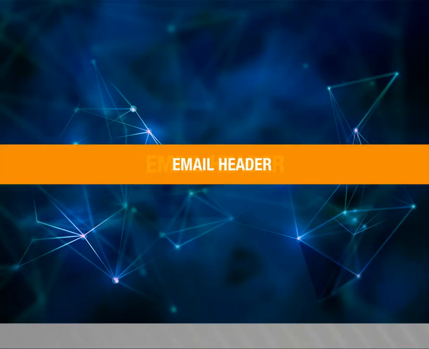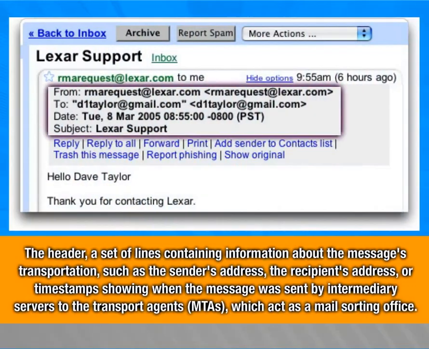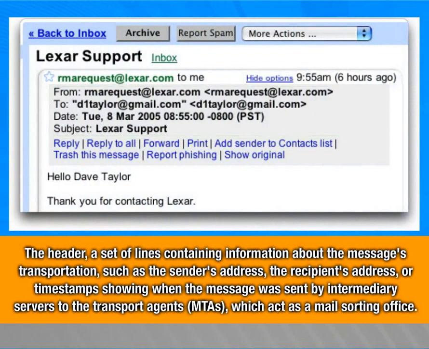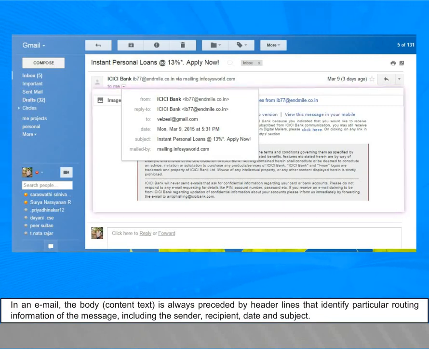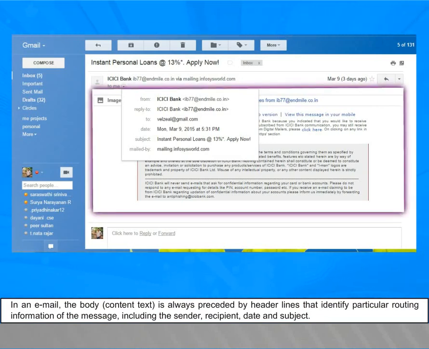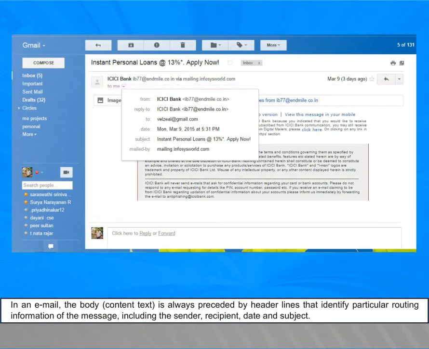Email header. In this video, we are going to see about email header. The header is a set of lines containing information about the message's transportation, such as the sender's address, the recipient's address, or timestamps showing when the message was sent by intermediary servers to the transport agents, MTAs, which act as mail sorting offices. In an email, the body, that is the content text, is always preceded by header lines that identify particular routing information of the message, including the sender, recipient, date, and subject.